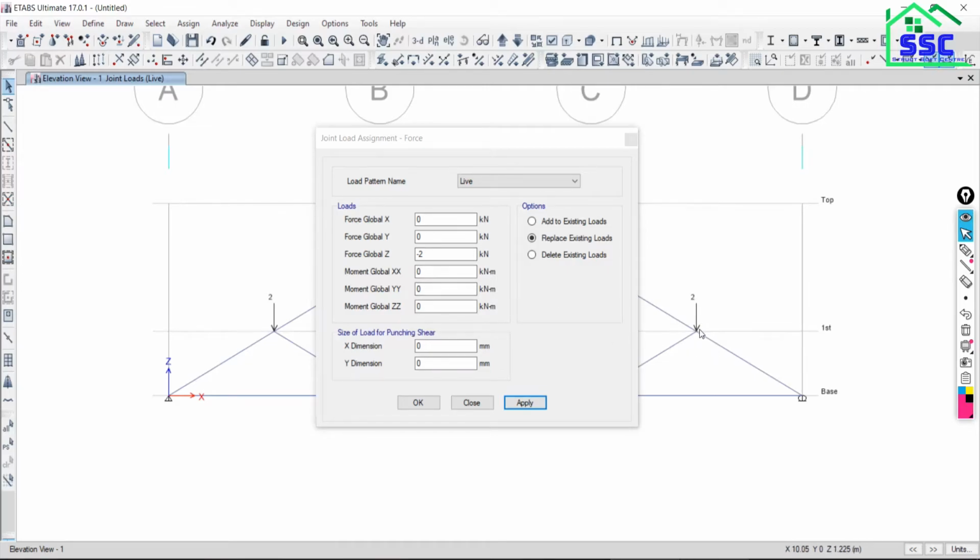Yeah, see, it is 2 kilonewton. Sometimes you make a mistake like this. So I just want to add one more kilonewton to all these joints. To do this, go with the first option, add to existing load. 2 kilonewton is there, no doubt. We have to add one more kilonewton, so we go with the first option and say apply. So that will become 2 to what?